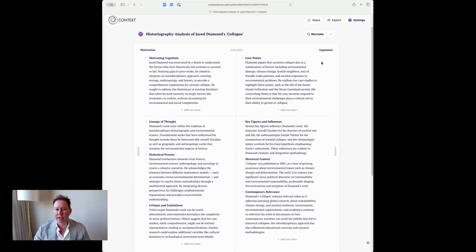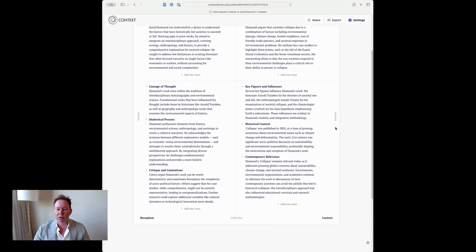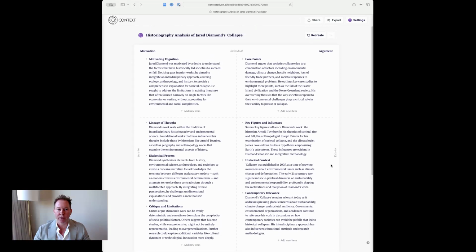In the upper right, we're going to look at the actual argument of the book. So just some of its core points. And in the lower right, we look at the context of the book. Who are some of the key figures and influences on the book? What's the historical context and the contemporary relevance? So already you can get a sense of, in 5 minutes of running a lens like this, you can make your book understanding and book reading process just so much more valuable and so much easier.